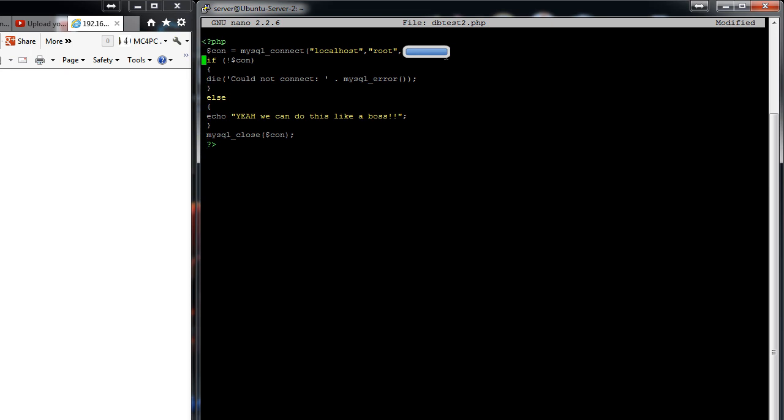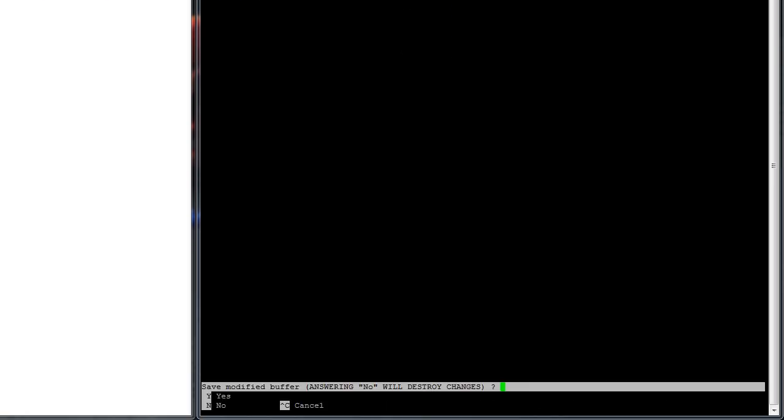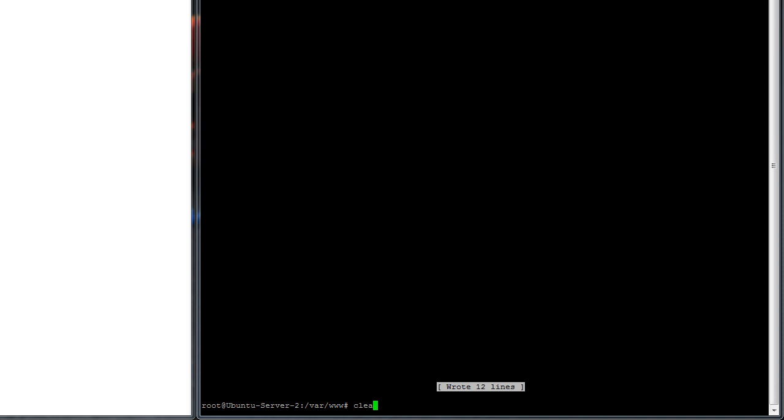Oh, and tip, if you're using PuTTY, the number pad does not work. So, let's do that. Save, enter, clear that. Okay, and now let's just type our page again, and yeah, okay. See, we can do this like a boss, and everything's there, and it's just proving that it works.